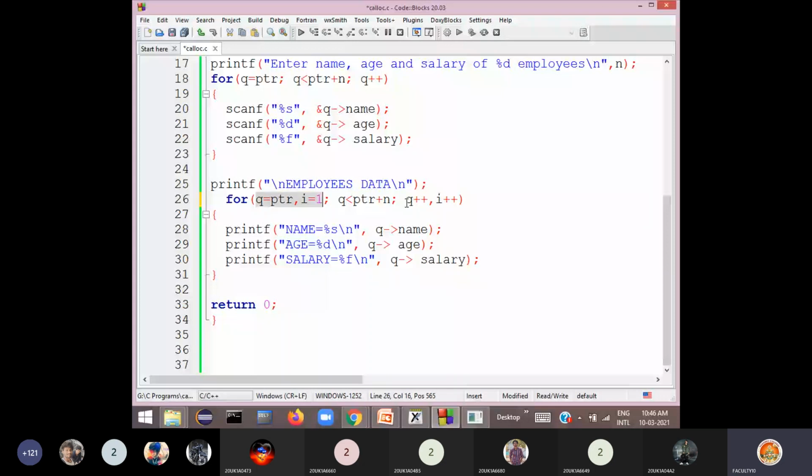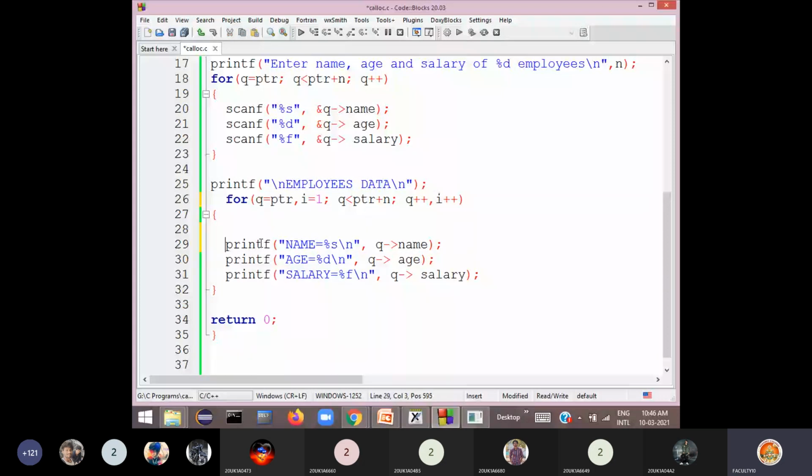Okay, so if you use this i is equal to 1 here, now you can add another printf statement so that you will get the details. Now you can see here, "Employee %d details\n", comma i you can use here. So you will get a message employee 1 details. Then name, age, salary will be printed. Afterwards q++ will be done and also i++ will be done.